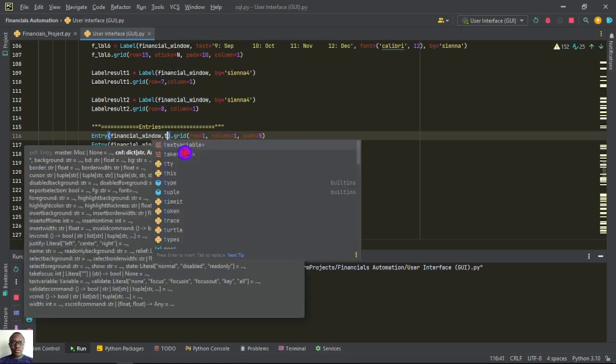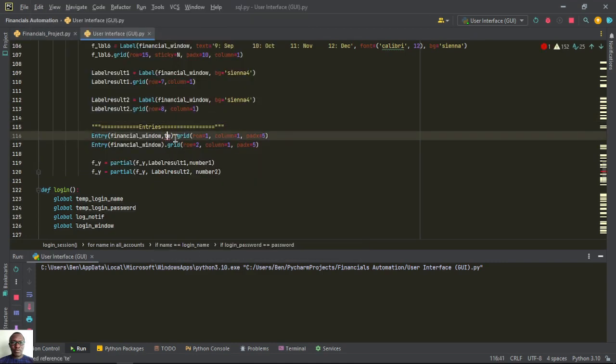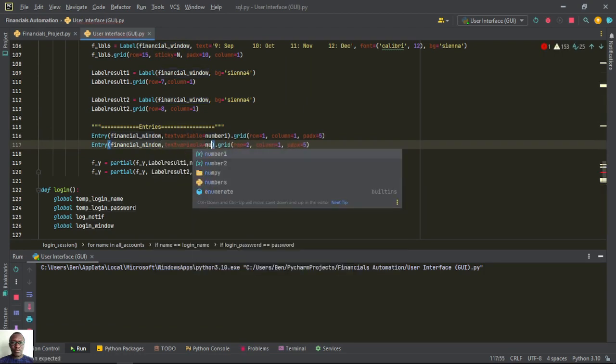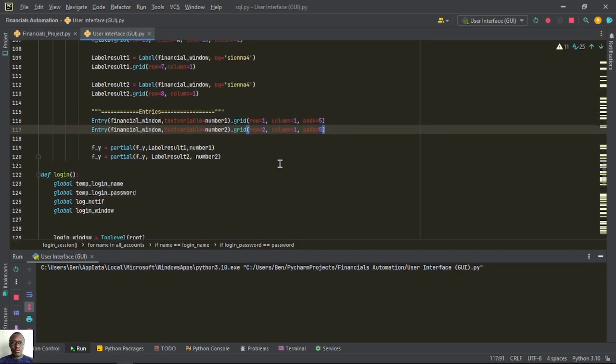So we have text variables, text variable equal to number one, and this one also text variable is equal to number two. And from here now we need again to create the buttons.